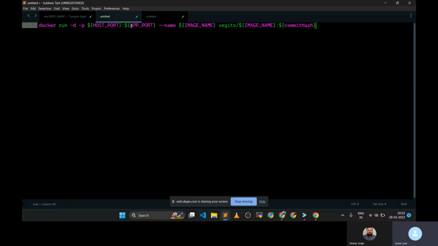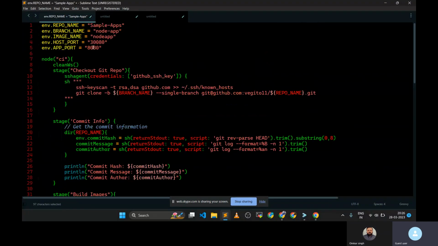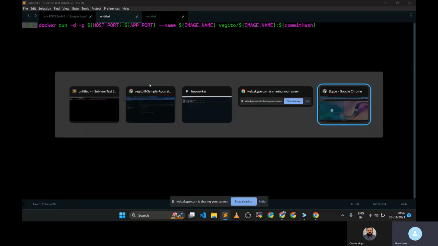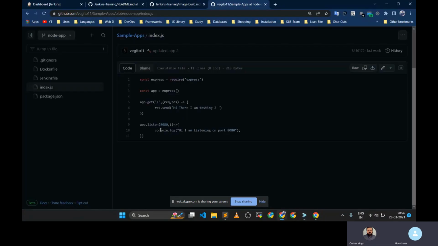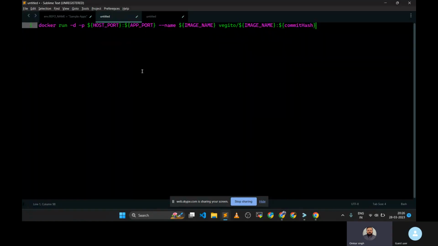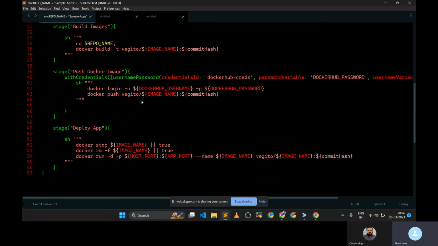So this application will expose the worker's 30080 port. It will bind the container port to this host port. The container port we have already defined as 8080, and as you see, the code is listening on this particular port 8080. Next thing is the container name, and then the image name and the tag. Now let's run this.